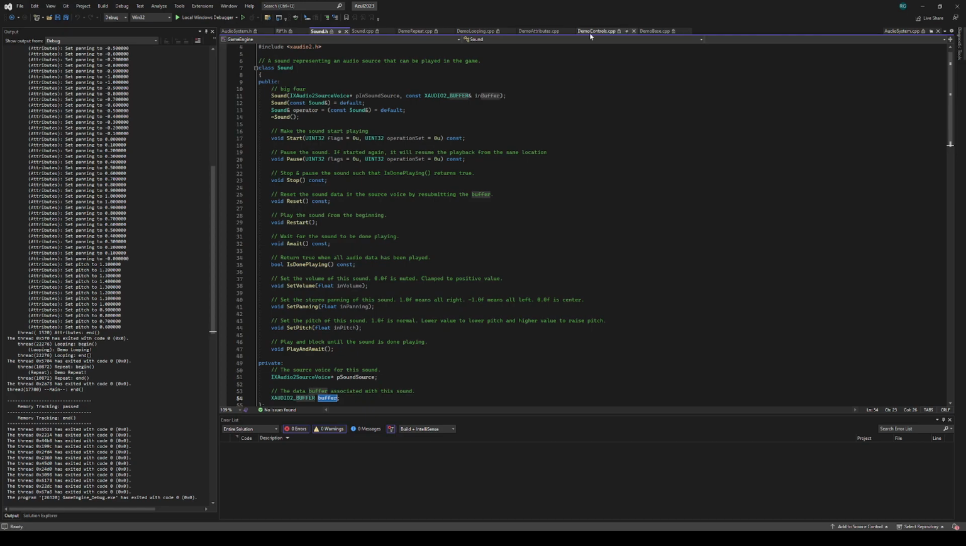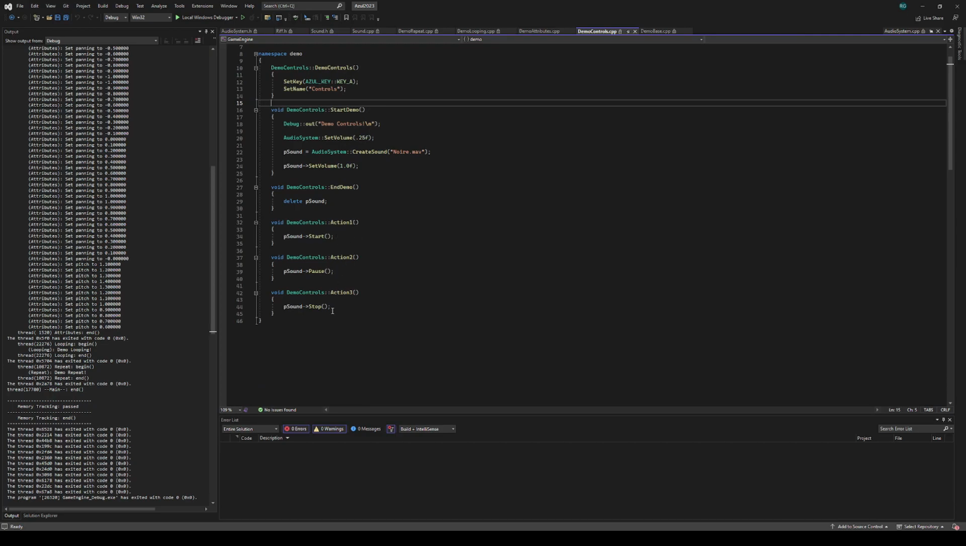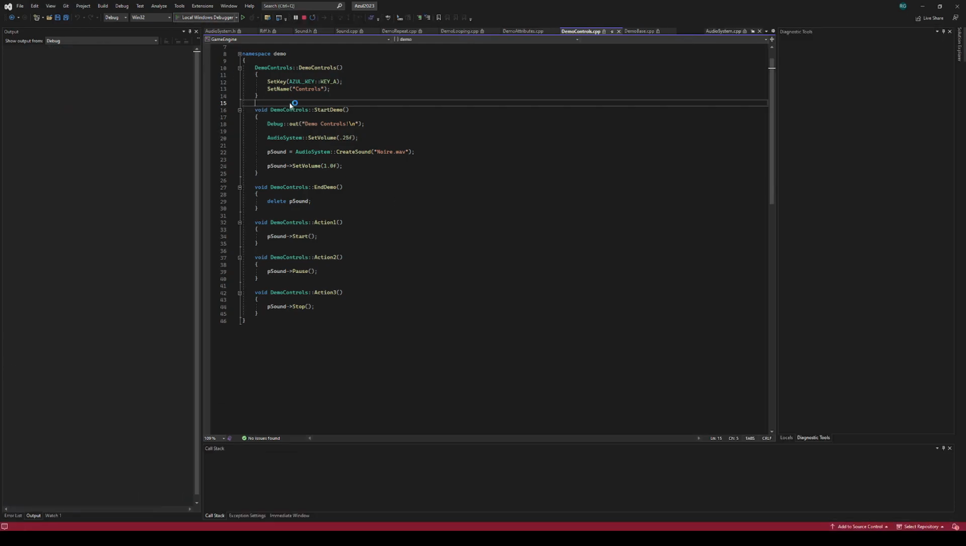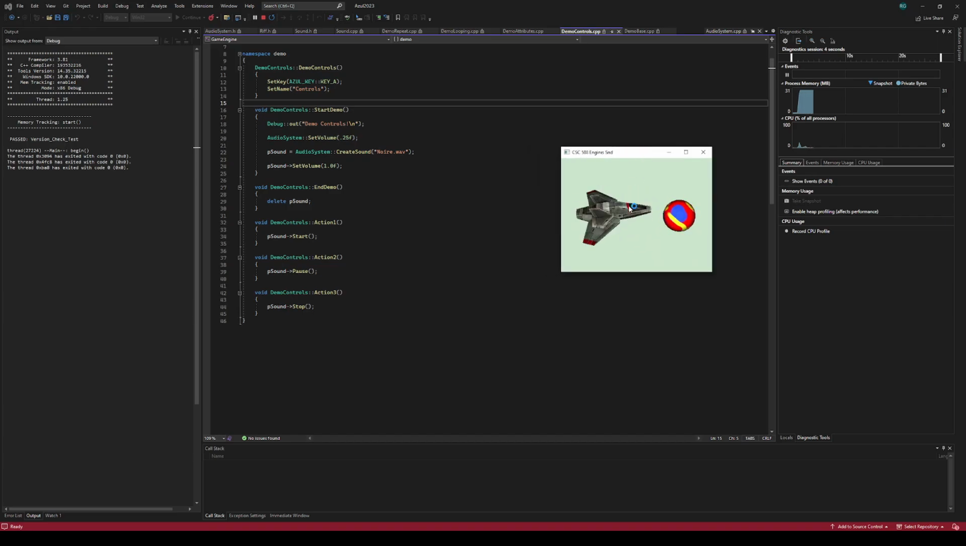So the demos are A through D. A, you can start with key A. I have a little demo framework set up here, and what it does is I can start, pause, and stop the sound with the number keys 1 through 3. So I'll just go ahead and start demoing. I'll drag this over here. If I press A, that starts the first demo.